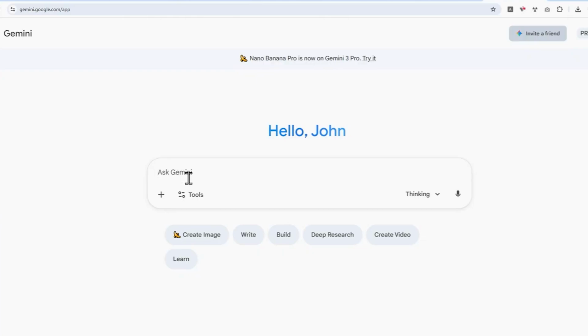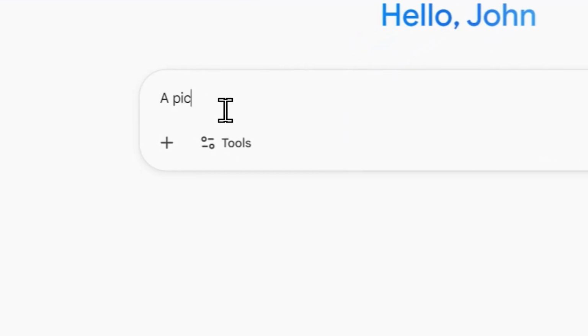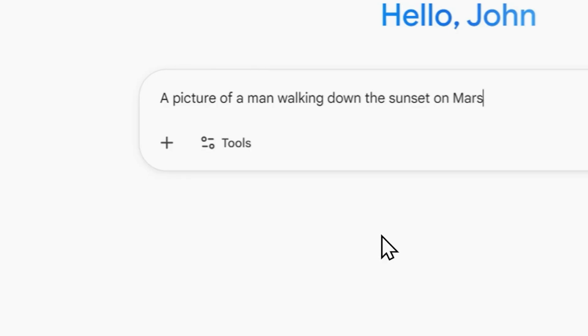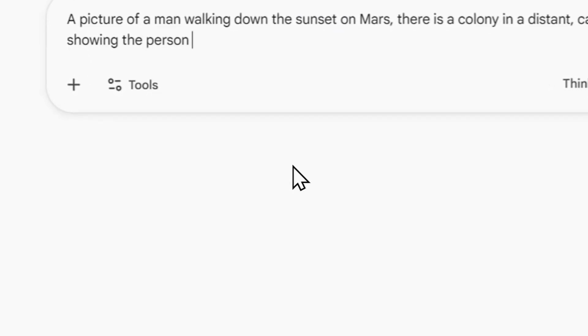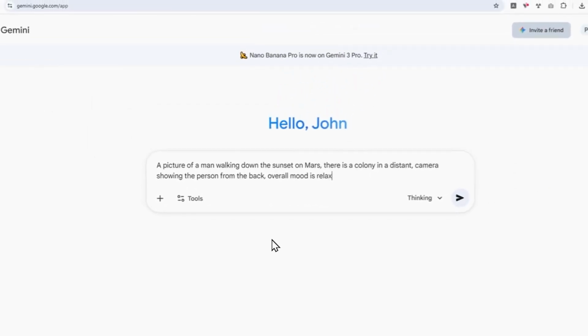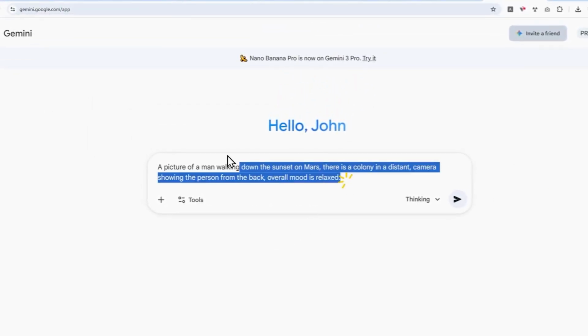So here I want to create, let's say, a picture of a man walking down the sunset on Mars. And then there is a colony in the distance. And then the camera shows the person from the back, and the overall mood is relaxed. So that's going to be the prompt that I'm going to use.